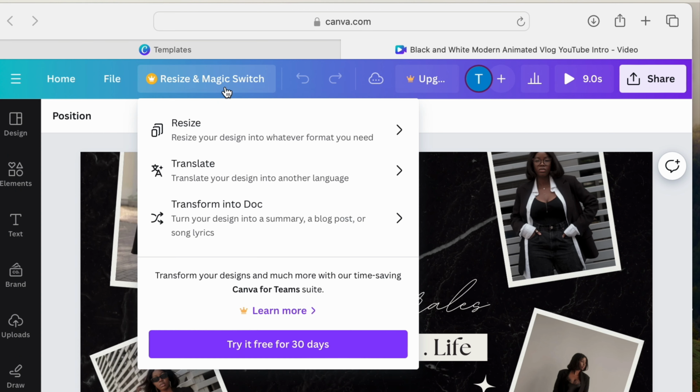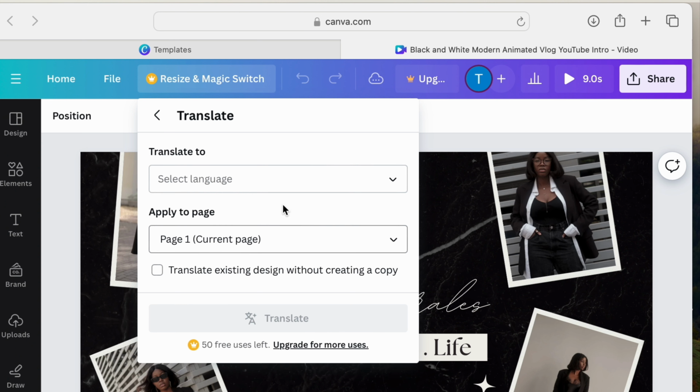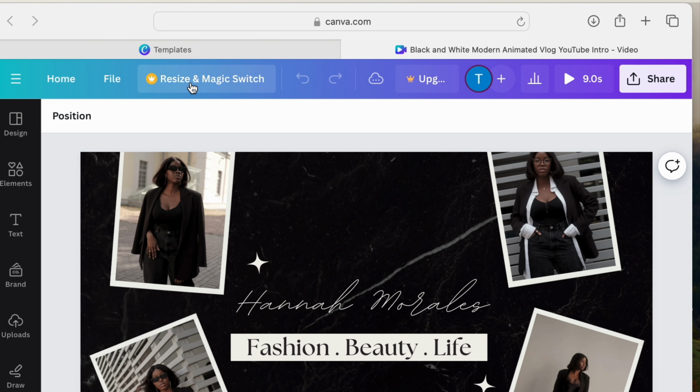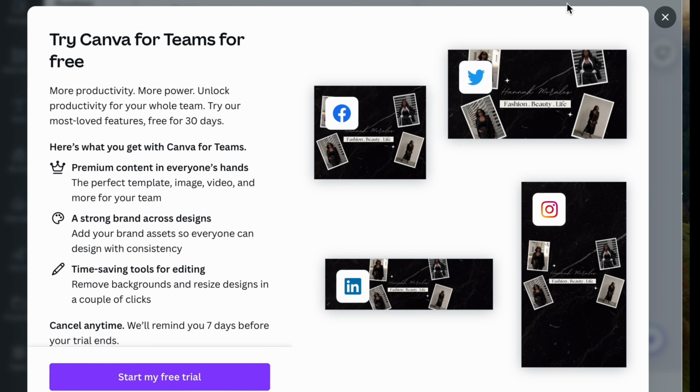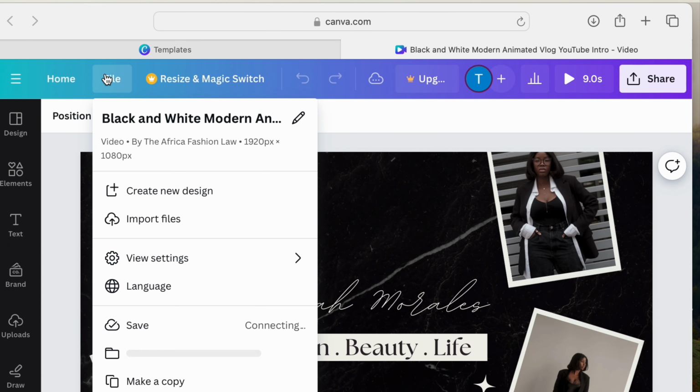You can translate a particular post to another language. I feel this is a very cool option. Then you can transform into a doc, which is also an amazing feature, and it comes with Canva Pro. If you want to rename a file, you just have to click on file and rename it. This is the how-to series, and that's what I was working on.